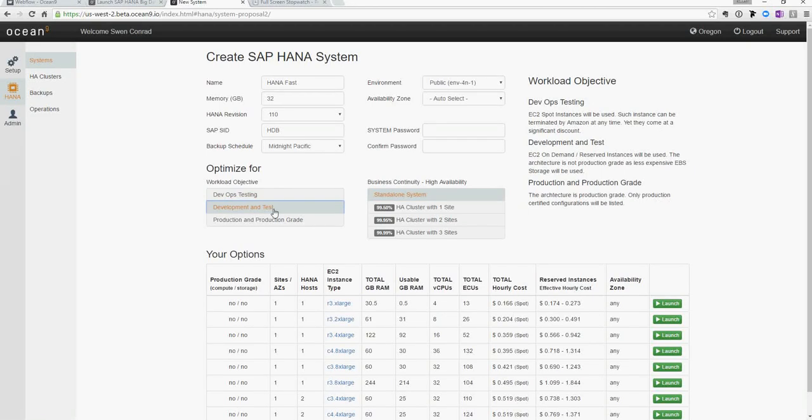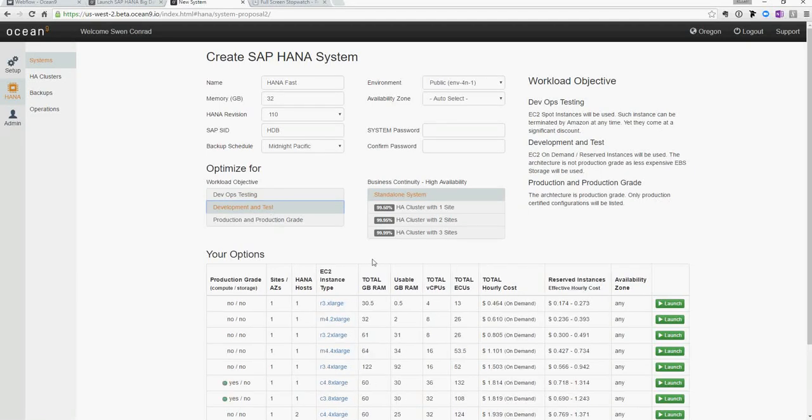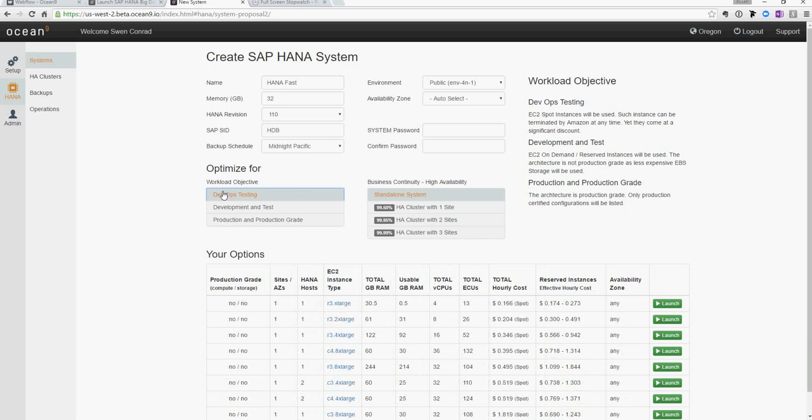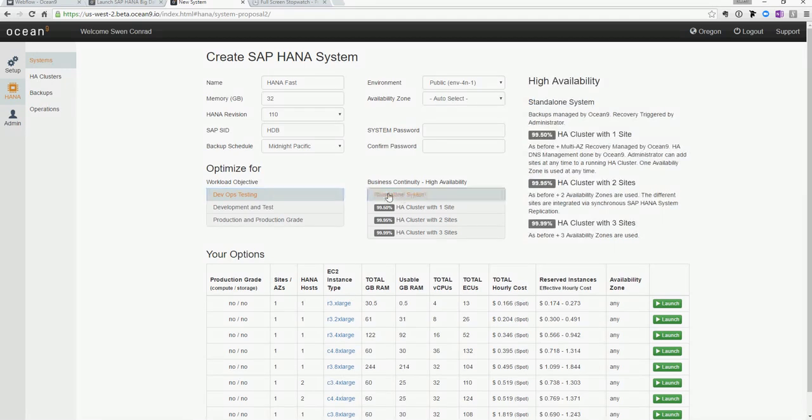If I go to development and test, I get pricing for on-demand prices, 46 cents. And if I do a reserved instance for 24/7 workloads, I can even get that price down. Okay, DevOps testing, and I leave here the environment. I leave the availability zone to auto-select, and I just leave everything as is, since I want to keep this demo to a minimum time, and I'll press launch.